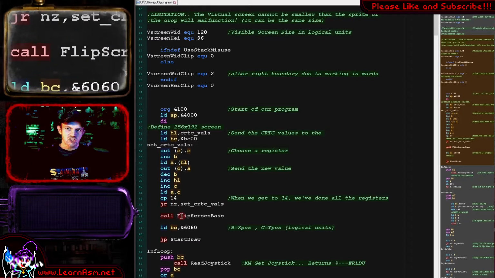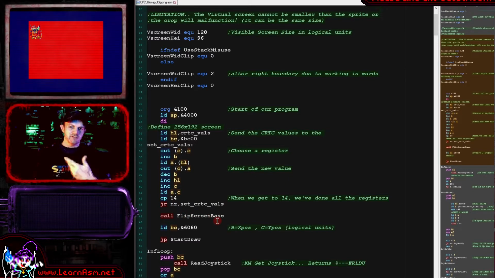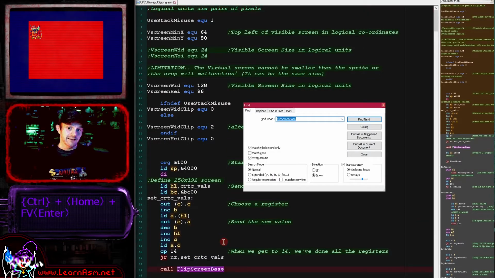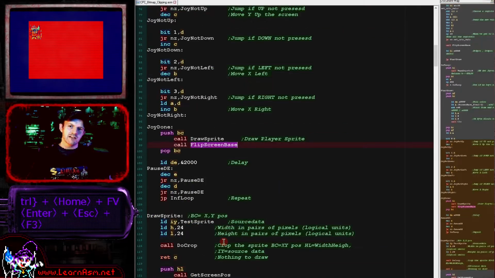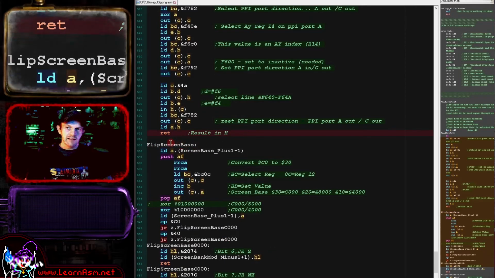Now, we have a function here called flip screen base. This is doing the page flip. As I say, the visible screen you're seeing is not the one that is being drawn to. There's a second screen which is being drawn to, which is elsewhere in memory, and it's this flip screen base function which is handling the flip, and it's also handling the reconfiguration of the software to define the new screen destination for the calculations. So here's the flip screen base.